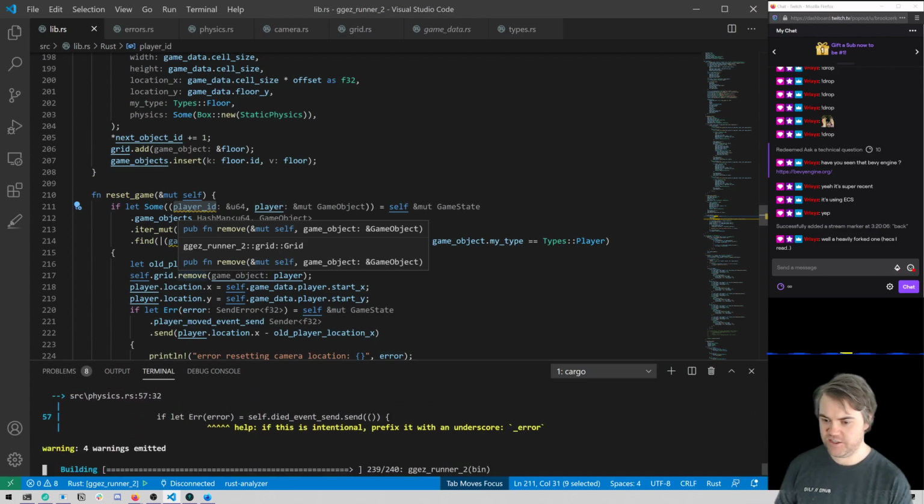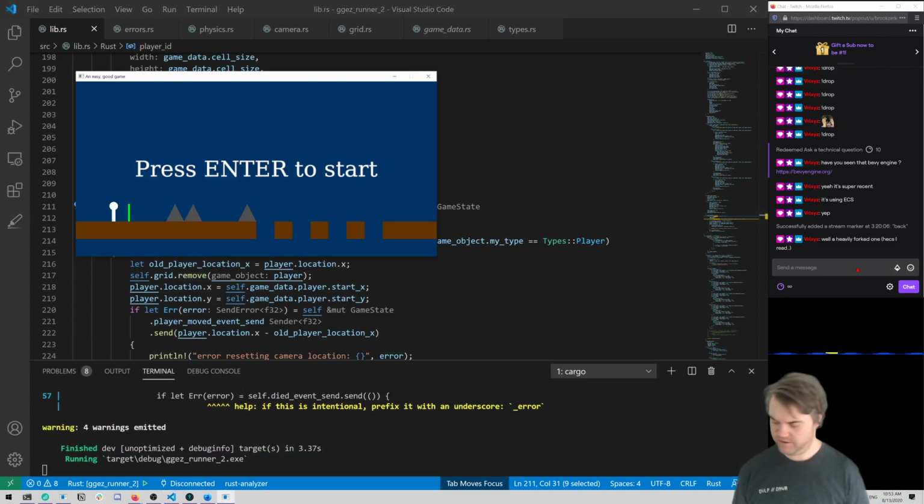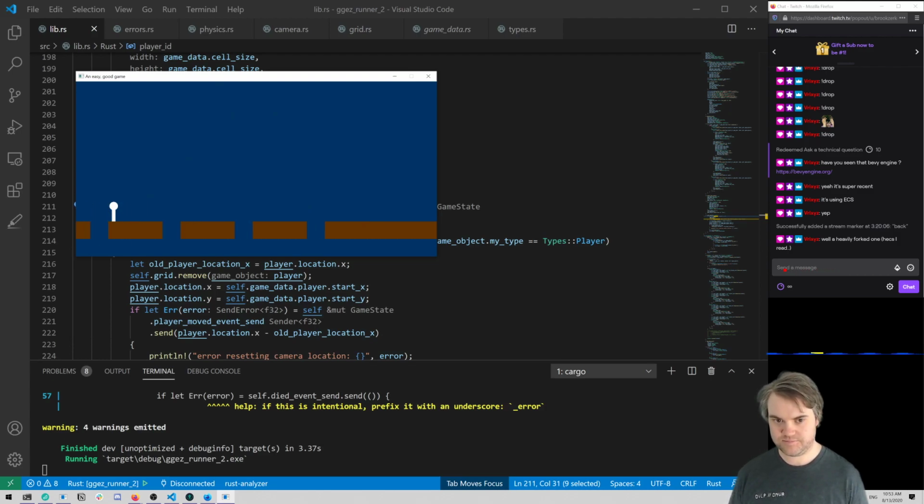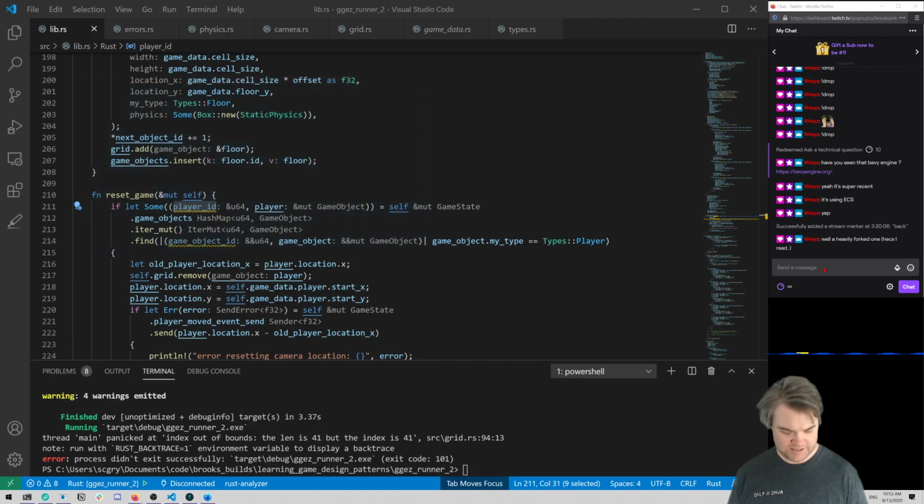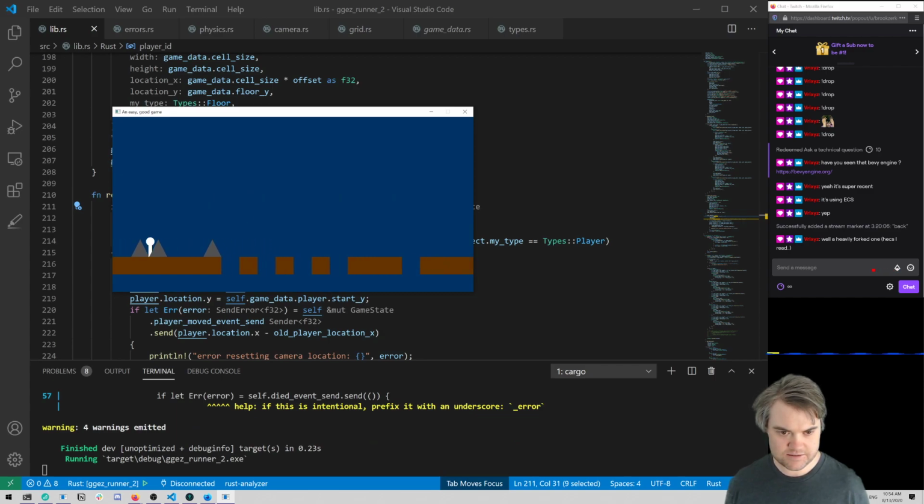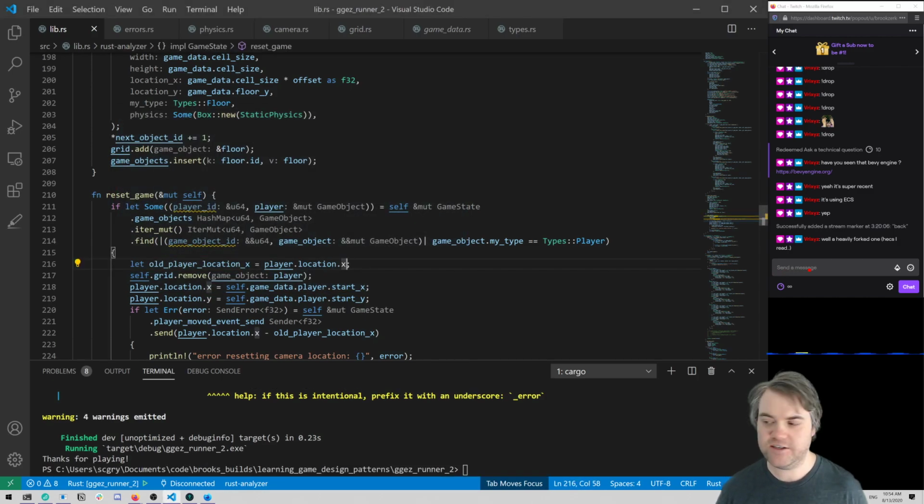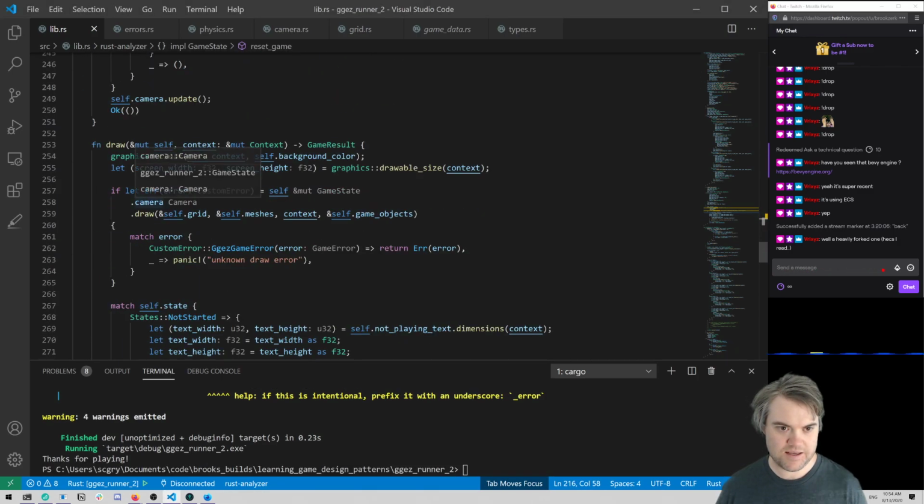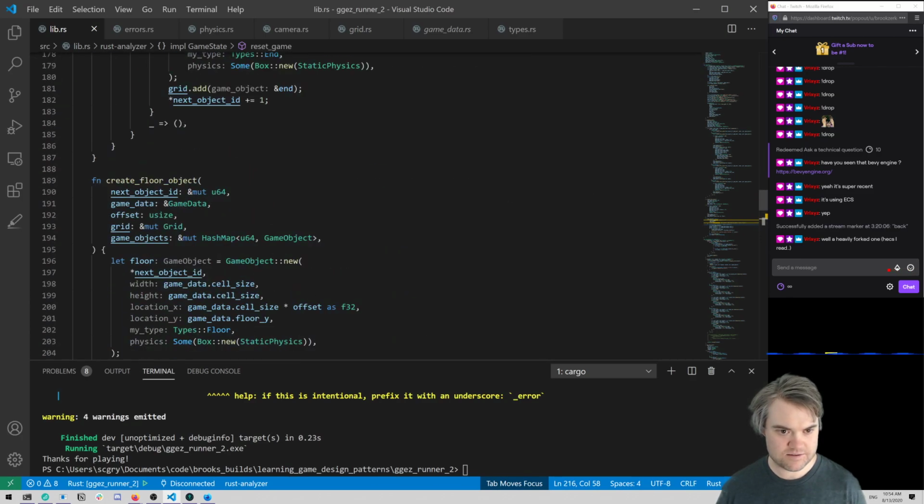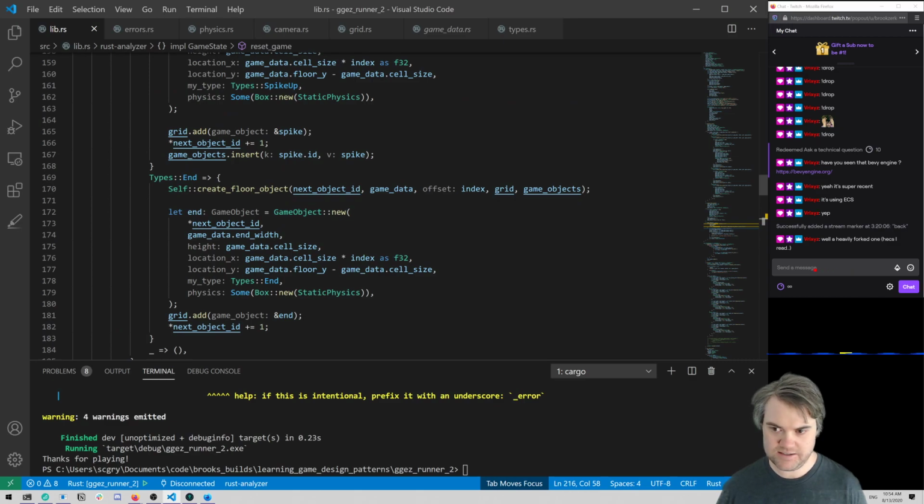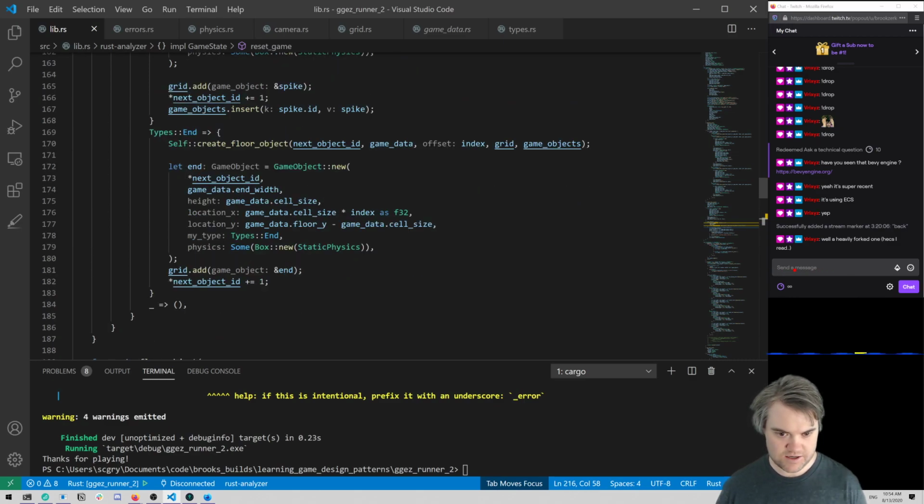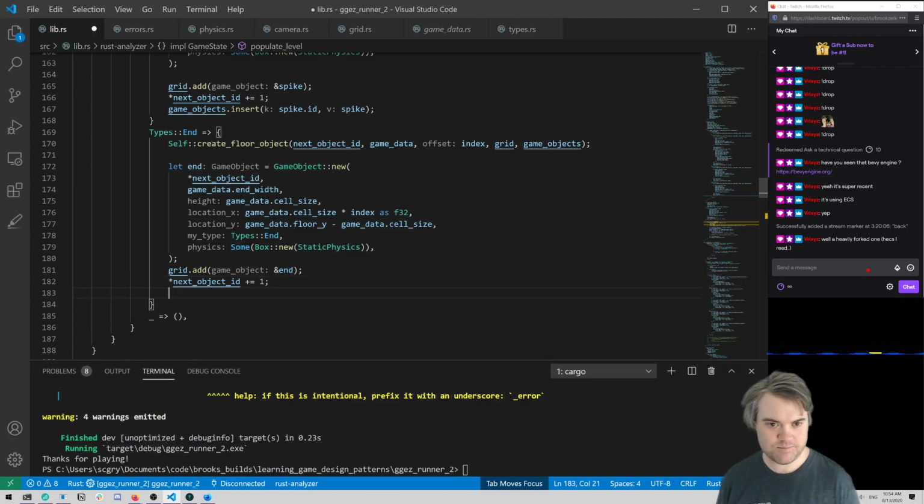Now we don't have collision detection on, but we should have the player moving and the camera following it. Wait a second. Did I not have an end? I don't have an end anymore. That failed to get in. Hold on. Everything else is in there. End. So create the floor object. Oh, I forgot to insert it into the grid. I'm sorry, it's in the grid. I forgot to insert it into the game objects.